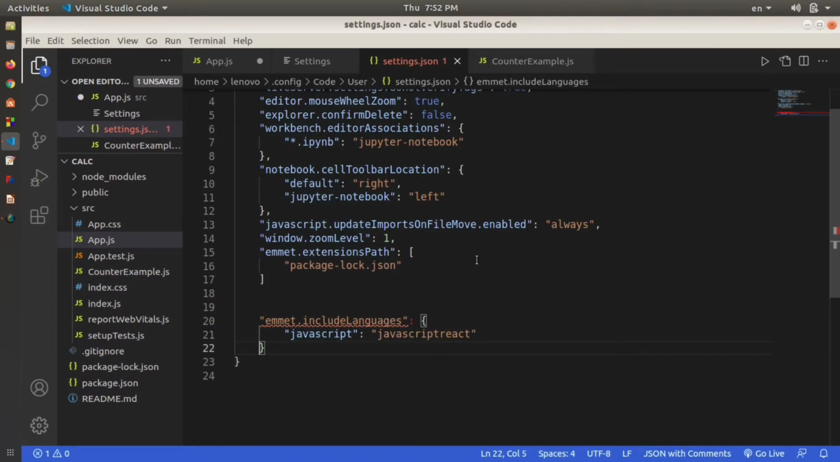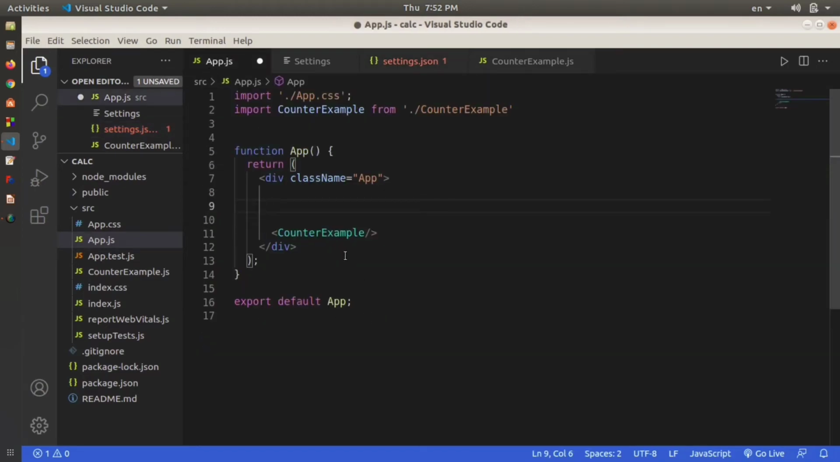Now let me save it, and if I go to app.js now and show you, if I write h1, you can see here it's written EMMET abbreviation, and if I press enter, you can see this is done. This will give us the complete h1 tag.